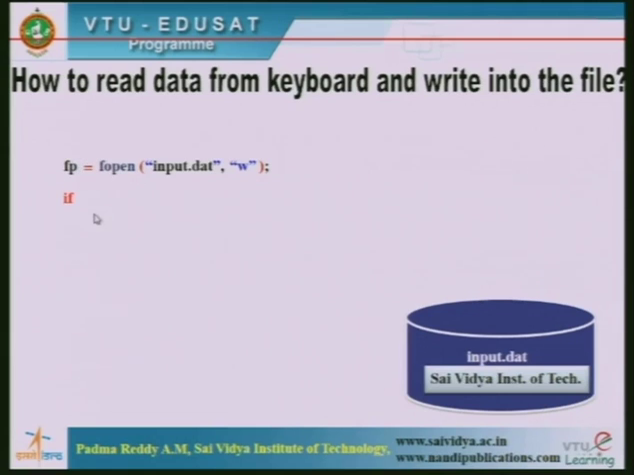So what does fp now contain? Null. If fp equal to null, it means there is an error in opening the file, so we terminate the program by writing exit 0. Whenever this condition is true, if more than one statement has to be executed, then all those statements must be enclosed within braces like this.